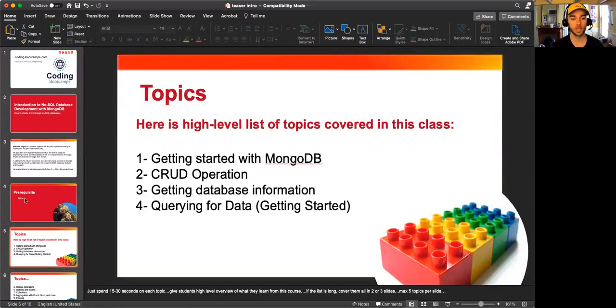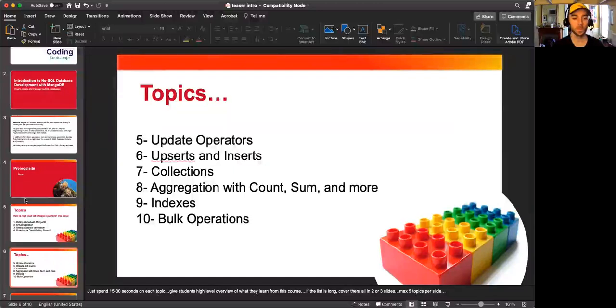So we're going to talk about getting started. We're going to talk about creating, reading, updating, and deleting data, getting database information, querying for data, update operators, upserts and inserts, collections, which is a common theme throughout the course, but we'll dive into more detail in session 7. Aggregations, count, sum, and other operators that we'll use, and indexes, as well as bulk operations.